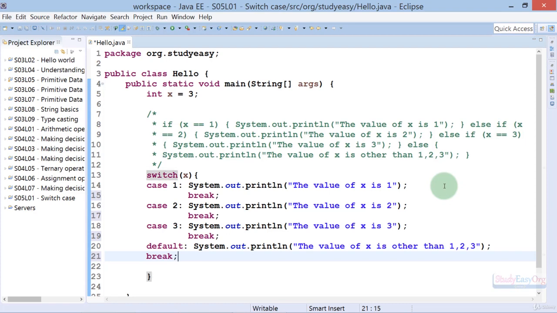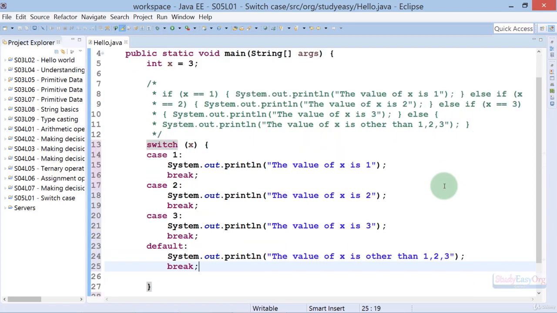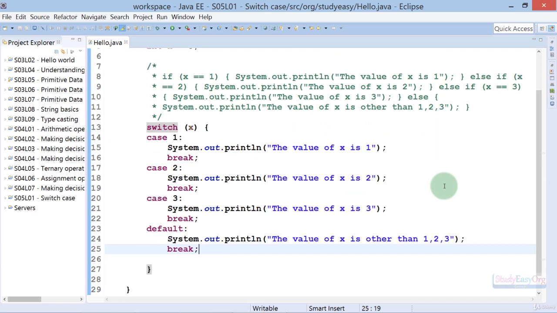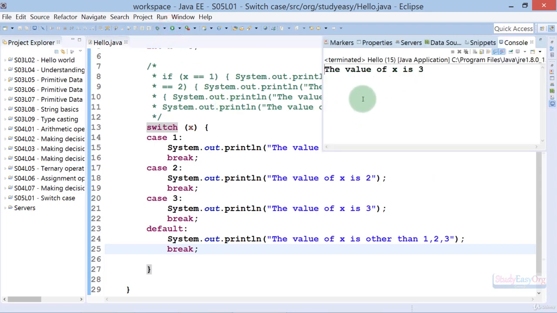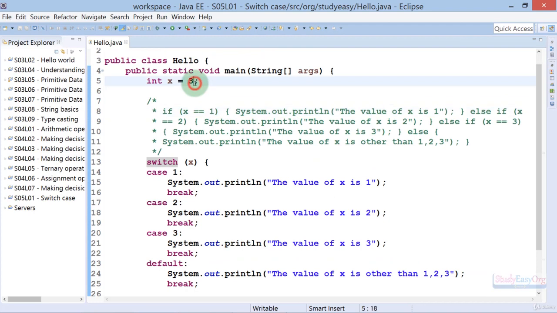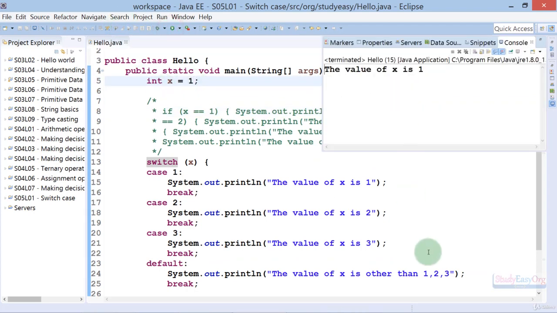Let me make use of Ctrl+Shift+F to format things a little. So this is looking better. Alright, so everything is good as of now, and now our program will work properly. The value of x is 3. Let me change the value of x to maybe 1. Even in that case, our program will work properly.